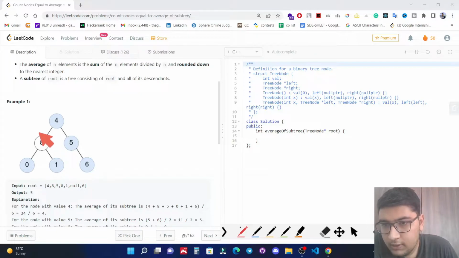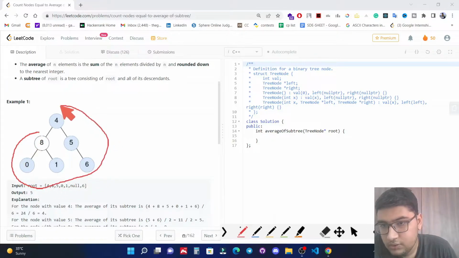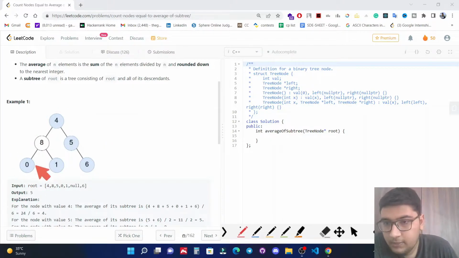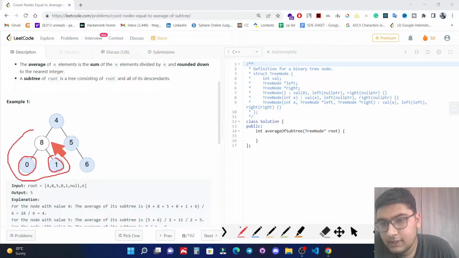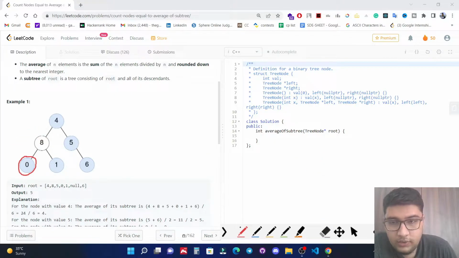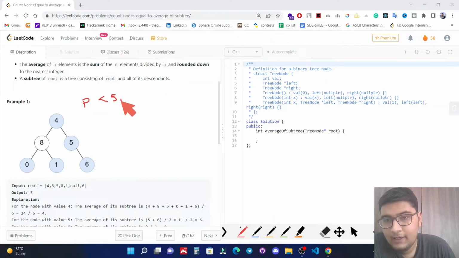First, we need to store the sum of all the values. If we start from the bottom, first we will store the value of this, then we will store the value of this, then we will store the value of this subtree. So we need to store the sum of all the values. We will be making a pair, and in that pair we will be storing the sum and the count of the number of nodes, because to find the average we need the sum divided by the count. Okay, so let's start the traversal.